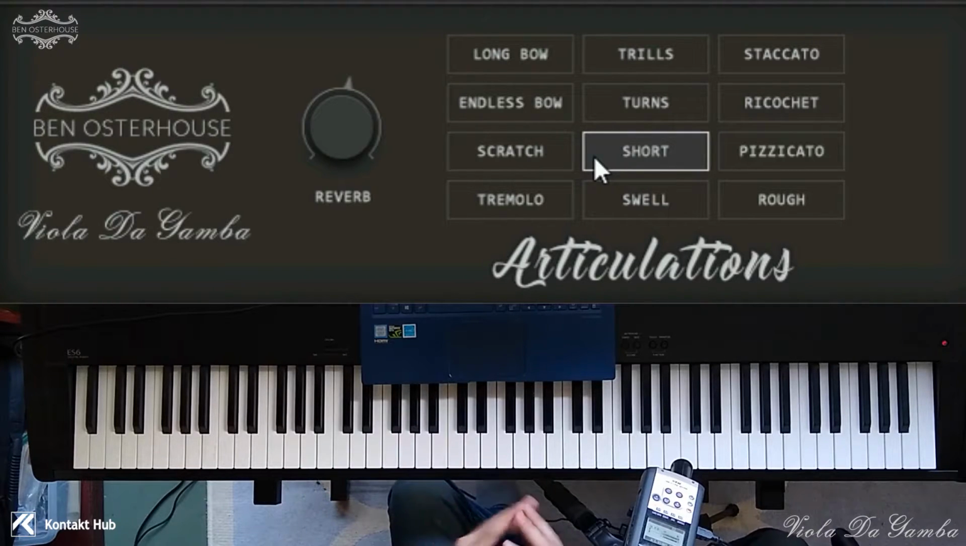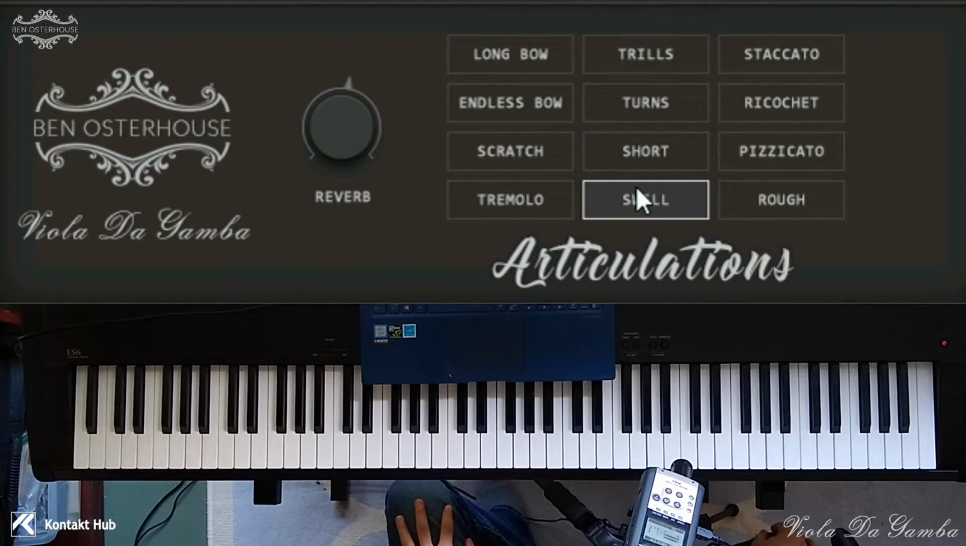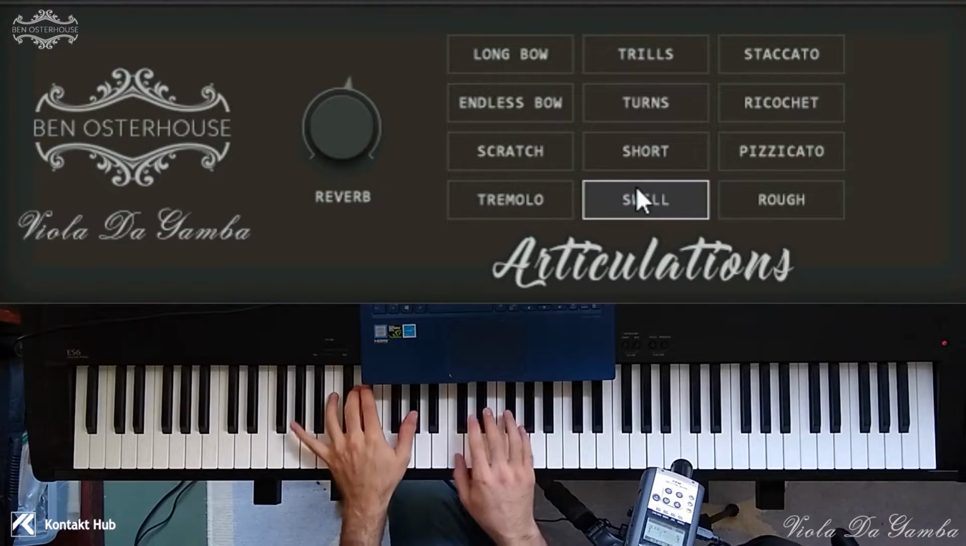So it's very graceful and womphy. The swell, I'm not sure this would be baroque, but it sounds cool.